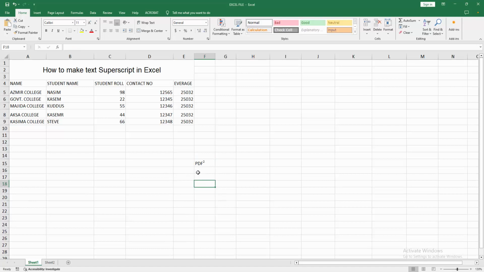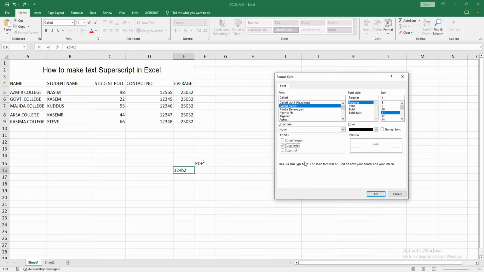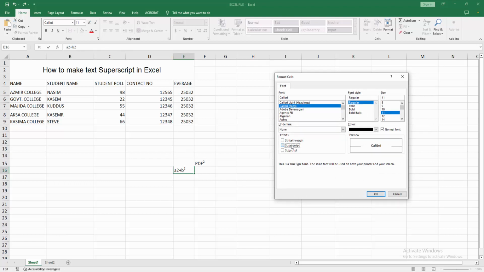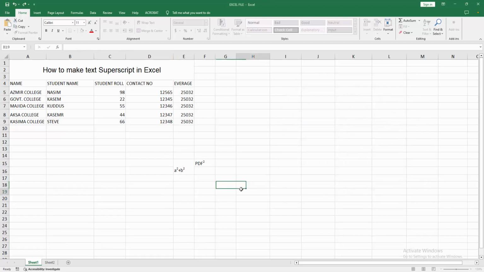You can make another text: select another cell and write anything. Now I am writing a formula. Then select the text. Now I am selecting the text, going to the Font Settings option, and making the text superscript. Now we can see we made the text superscript easily.